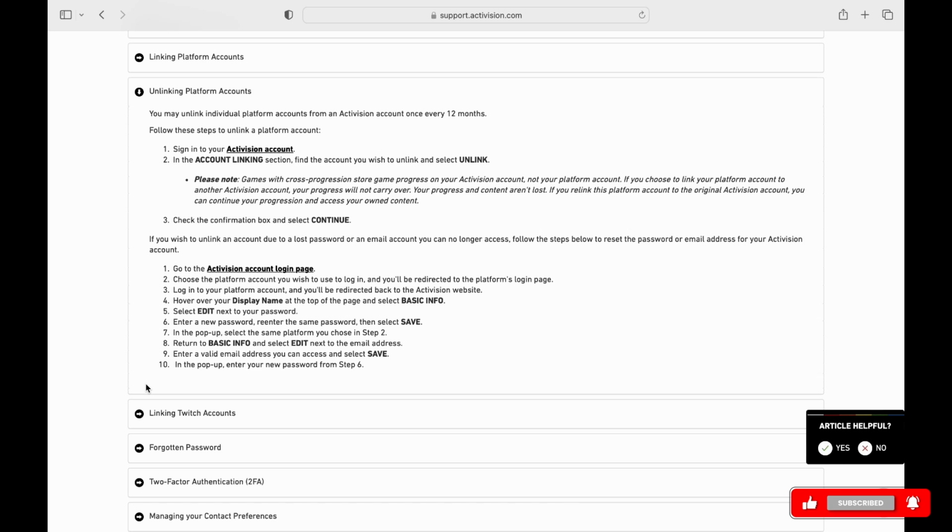Enter the same password again and select save. In this new pop-up, select the new platform that you chose in step 2. Return to basic info and select edit next to email address. And enter a valid email address you can access and select save. In the pop-up window, you can enter your password from step 6.